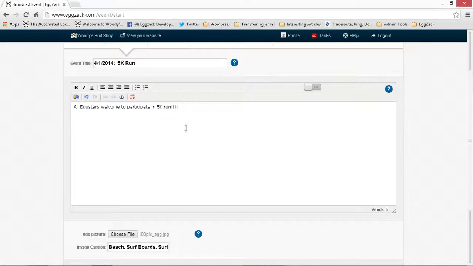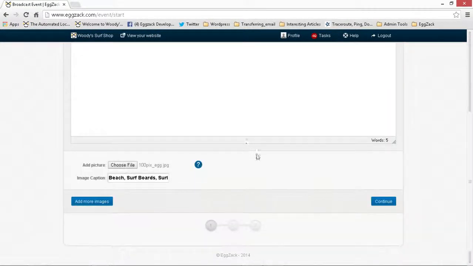We'll choose a small image. Now, under image caption, we'll give it some keywords and a name and some names, so that we can have it searchable in search engines specific for this event tied to our website. And we'll click continue.